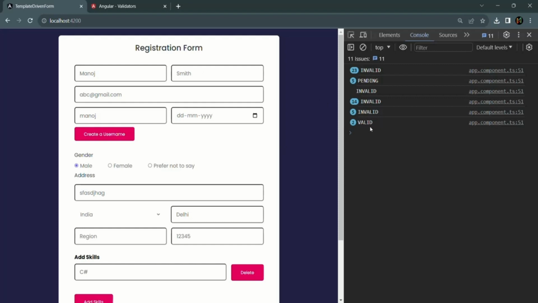So using the statusChanges property, we can get the validation state of a form control, a form group, or a form array. Keep in mind that the statusChanges event is going to emit a string value. That value can be valid, invalid, or pending. And we can make use of these values in order to check if the form is valid or not. Let's see how we can do that.